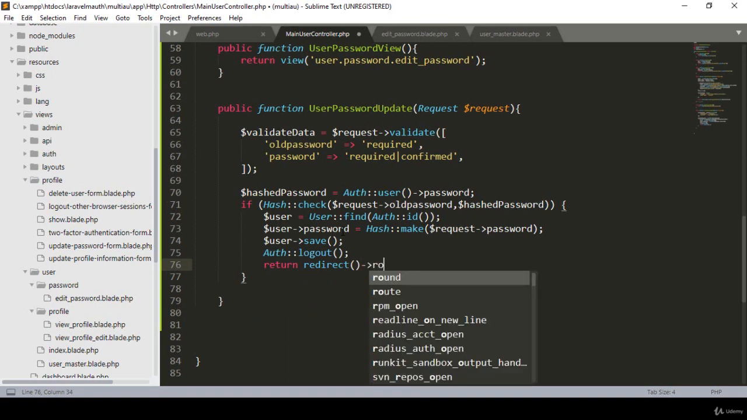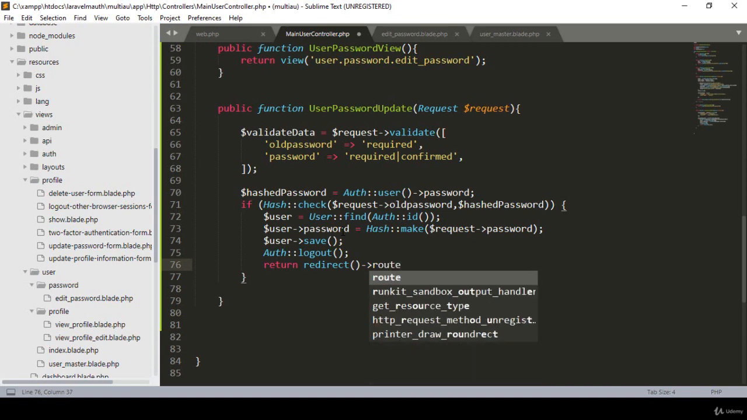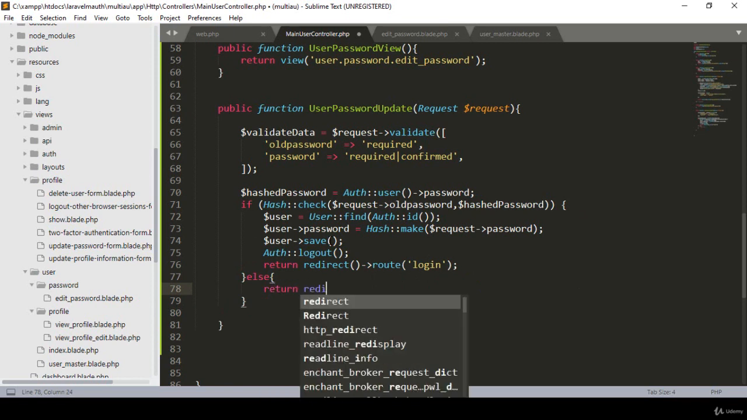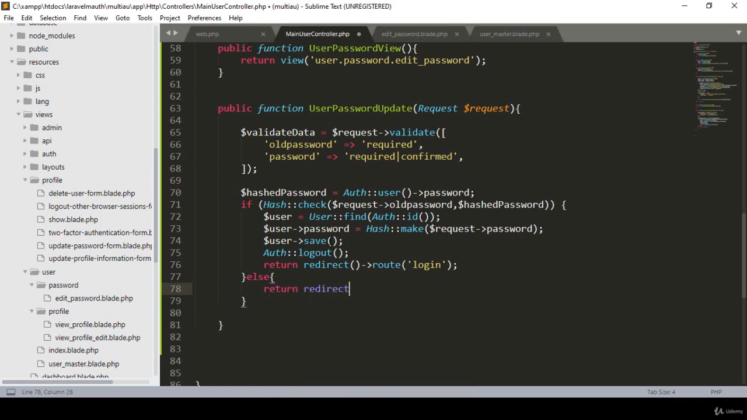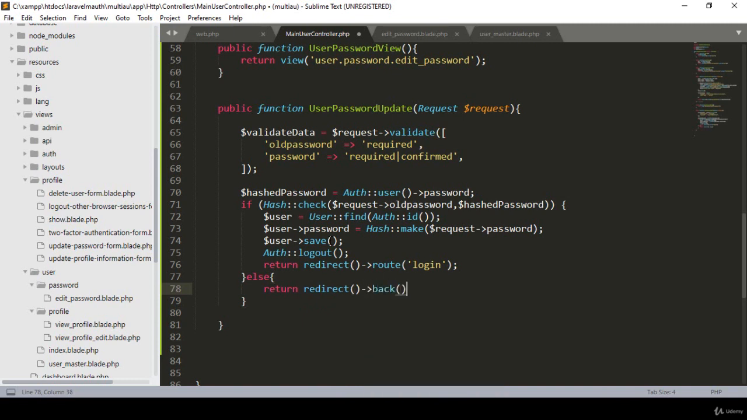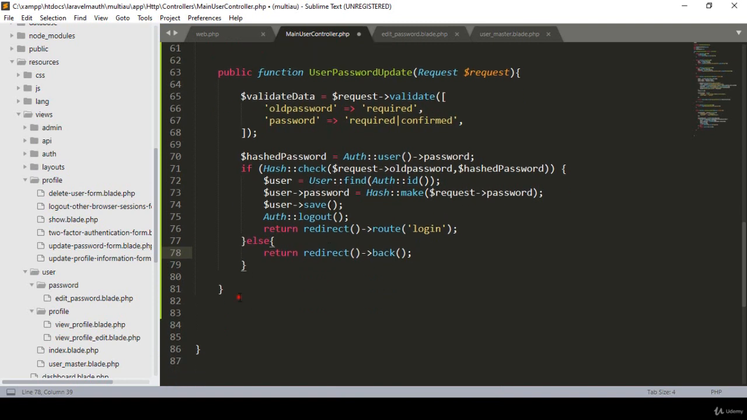That means the default route as login, so I want to pass it with the login page. Else, it should be the back page. So else, it should be a return, and then redirect to the same back page. Perfect. So friend, that's all. That is our AND method, that is our AND else, and that is our if condition.